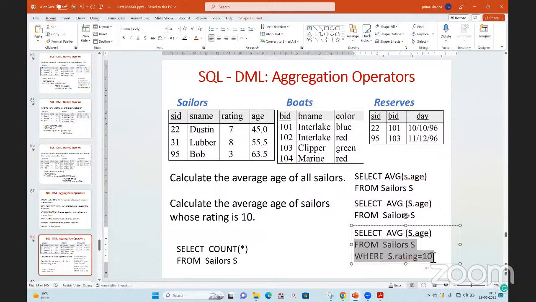Now, as I told you, let us say there are 10 rows where the sailors' rating is 10. So I will get all 10 rows and perform average on the age attribute of those 10 rows. So select average age here. Or if I want to know how many sailors are there, then I will simply write select count star from sailors.